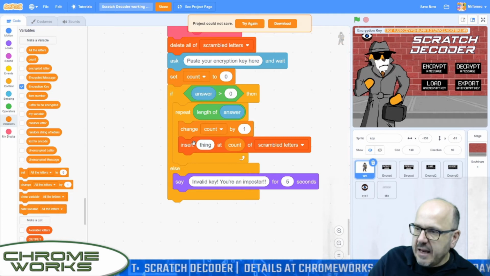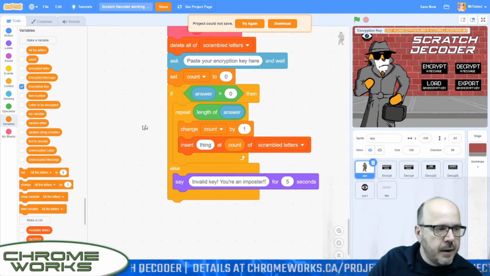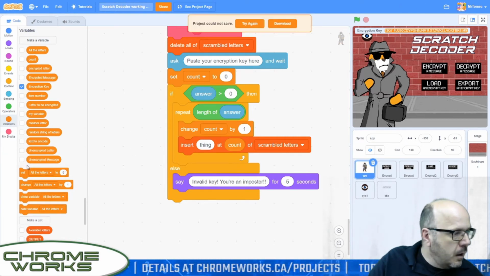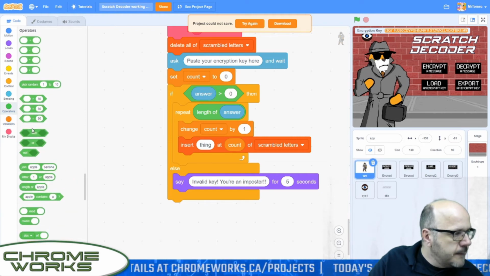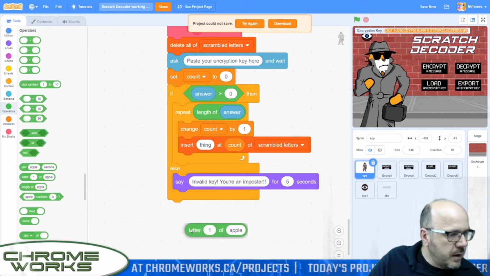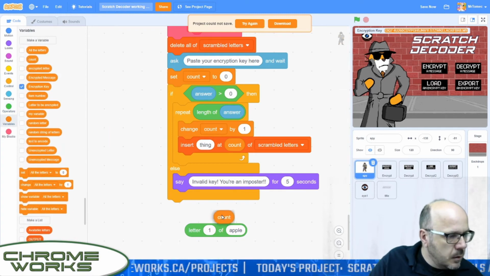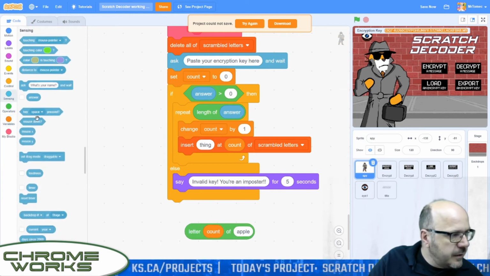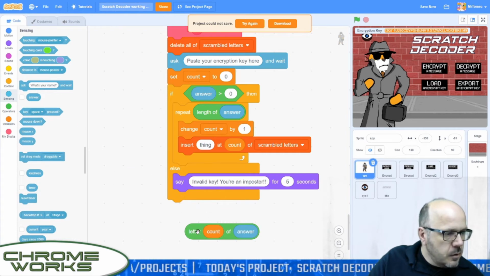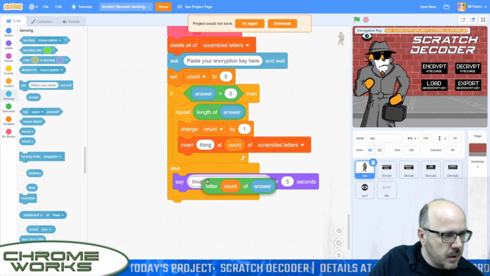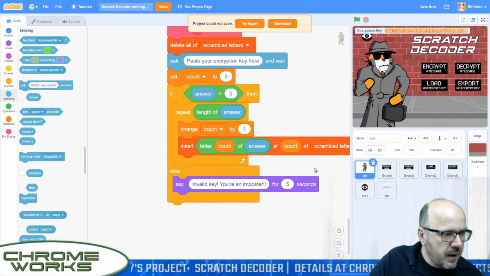And what do we want to put in here? The letter of the answer that you pasted in there. So let's go letter count of answer. So let's go letter 1 of apple, and we'll change that to say count, and we'll say answer here. So again, this is going to tell us what the letter is at the beginning of our answer. So let's go letter count of answer at count of.